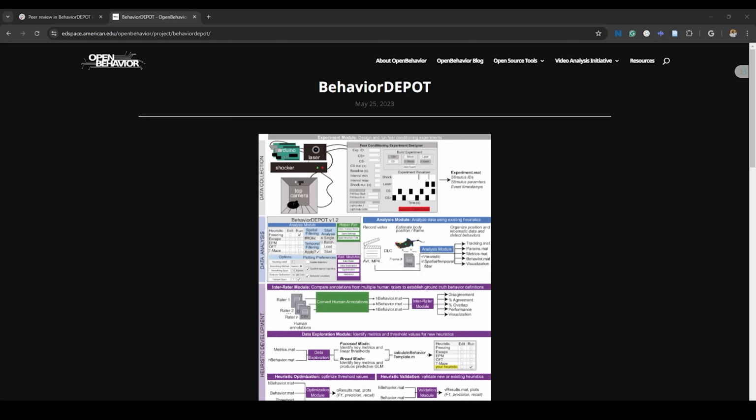Hi everyone, in this video I'm going to show you how to use BehaviorDEPOT. It stands for Decoding Behavior Based on Positional Tracking. It's a flexible software that allows you to detect behaviors from video time series and can analyze the results of experimental assays. I'm going to be using an example of a T-maze, but you can utilize this for open field, elevated plus maze, and many other behaviors.